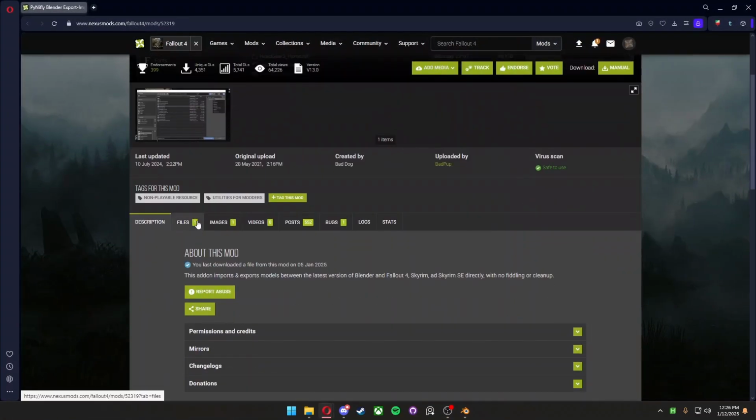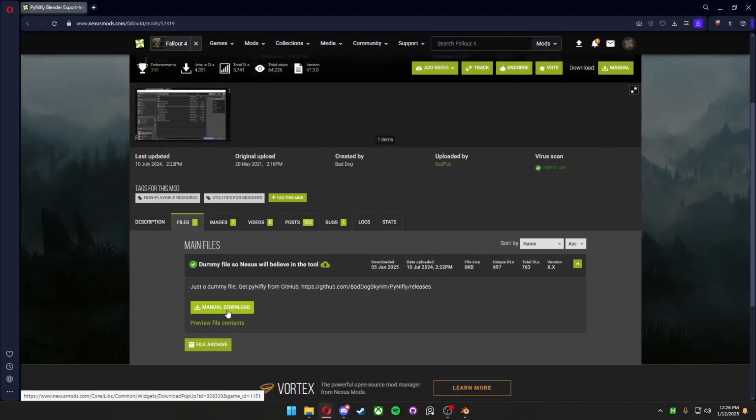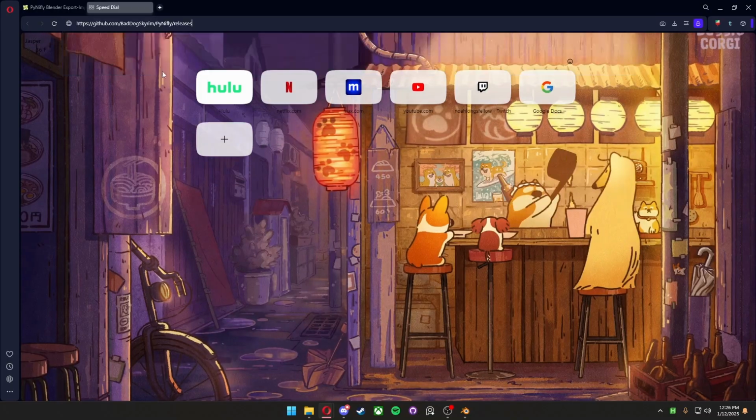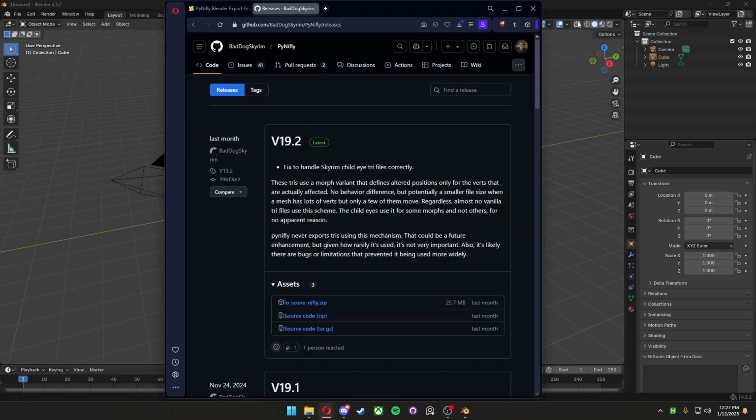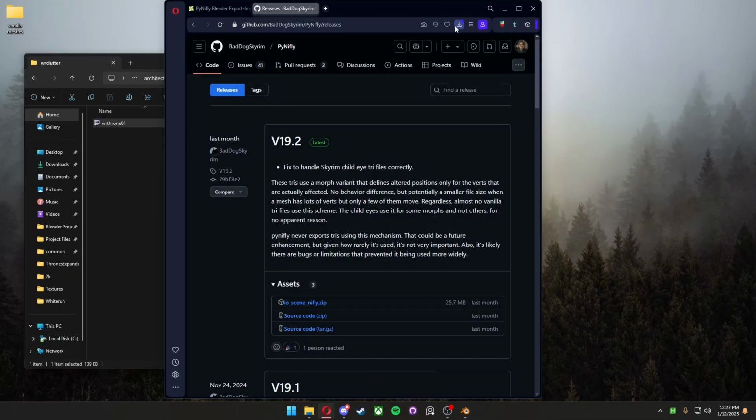Over here, you're going to want to go ahead and click Files, and then you're going to want to go to this GitHub link. So copy that, paste it. Then here you can see the ioscene_nifly.zip. Click that. And then here is the add-on. So again, I'm just gonna go ahead and throw this on my desktop.